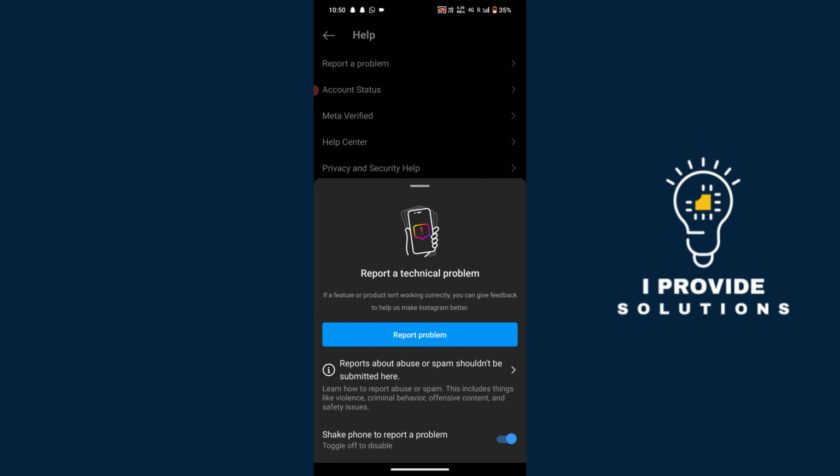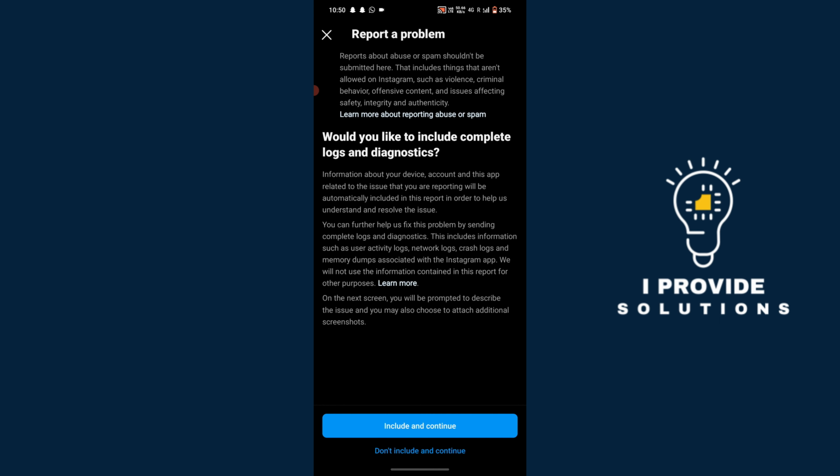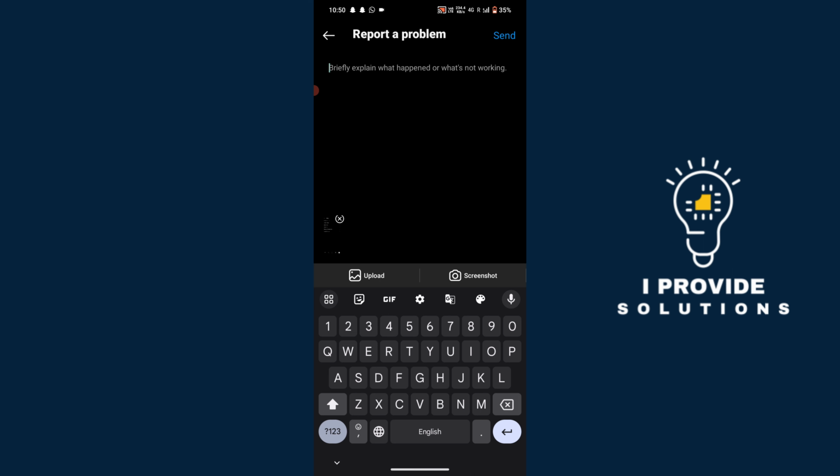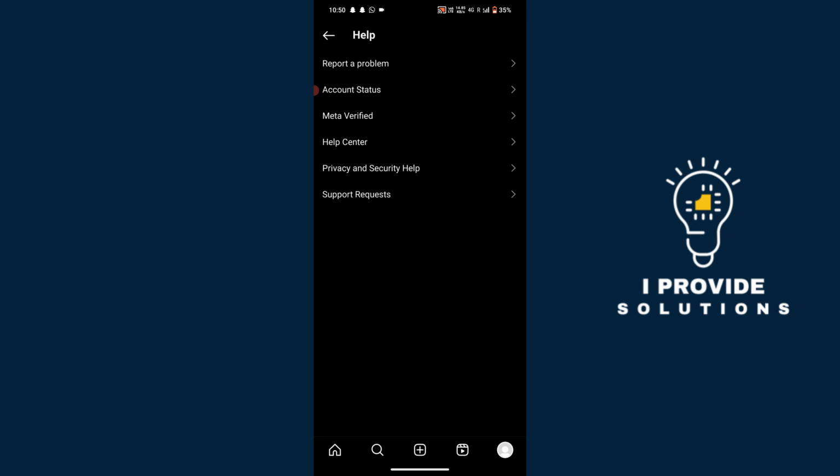Click on that and report a problem. Click on Include and continue, and write your problem. My problem is emojis not showing. Emojis not showing. You need to click on the next button.